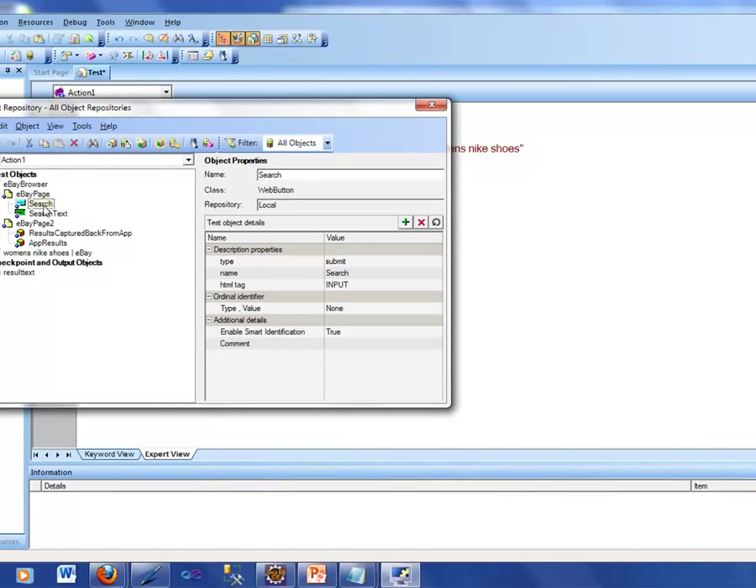The one which I click? It's a web button. What are the properties of that? There is something called a type property. There's something called a name property. There is something called an HTML tag property. And what are the values of that? If it is name, it is search, right? If it is type, it is submit, right? So this object is a web edit, and these are the properties.